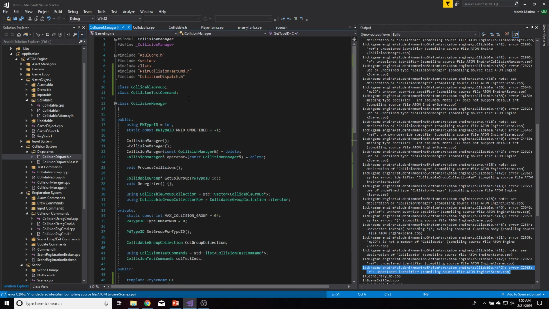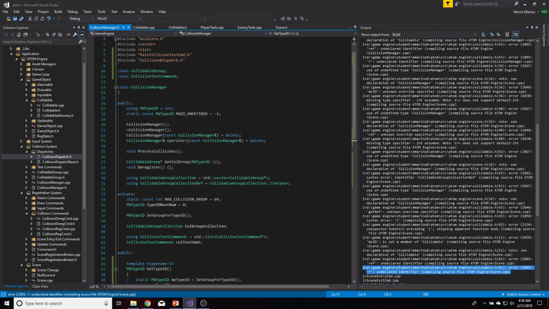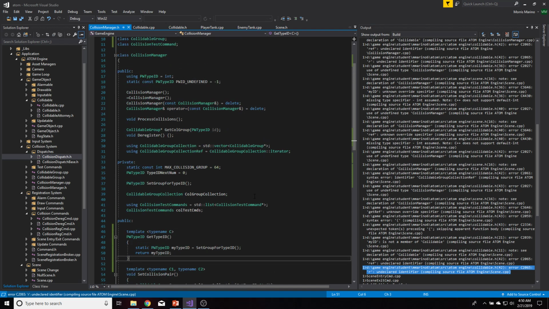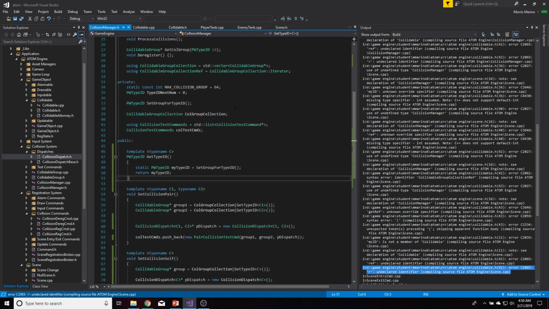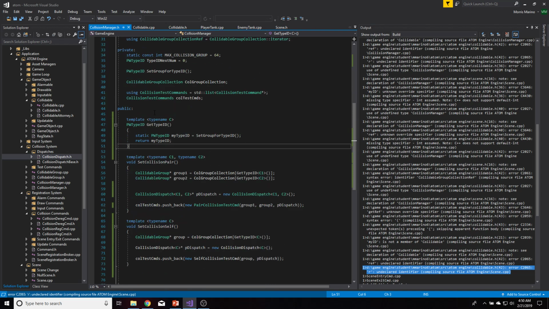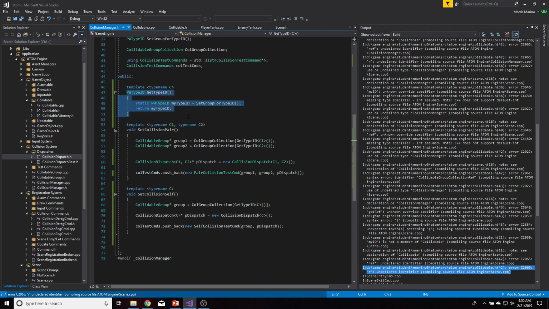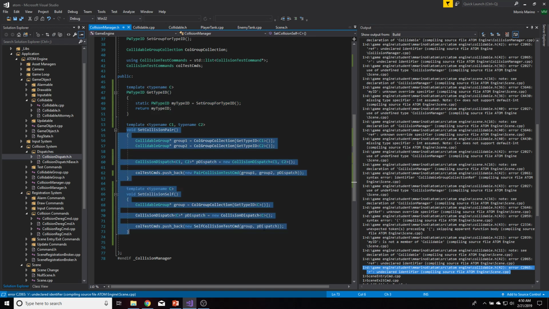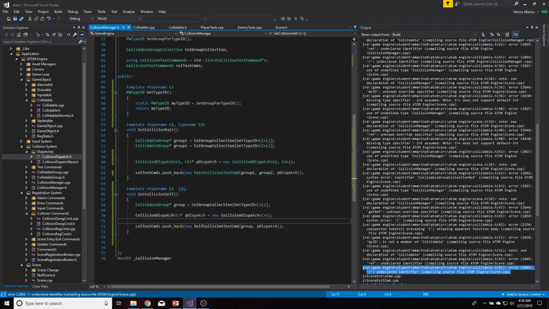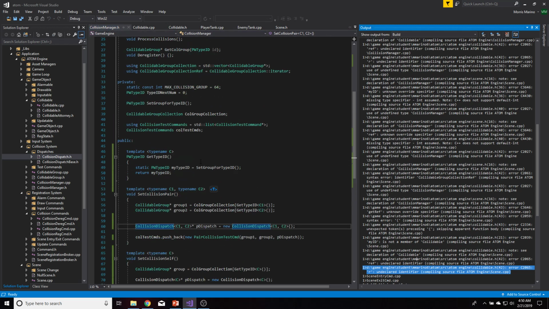I'm out of time. I've got pretty much all the code you had in your slides and all the registration system stuff for the most part. We got type. This is collision manager type ID. We got both of these here. Again, it was throwing errors on the collision dispatches, and now it's throwing errors on the collision manager.